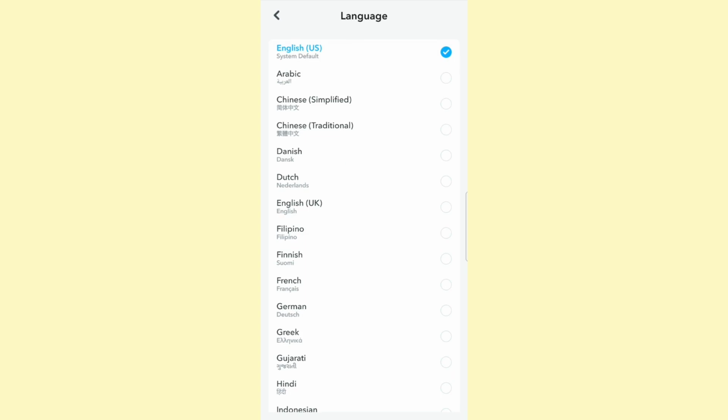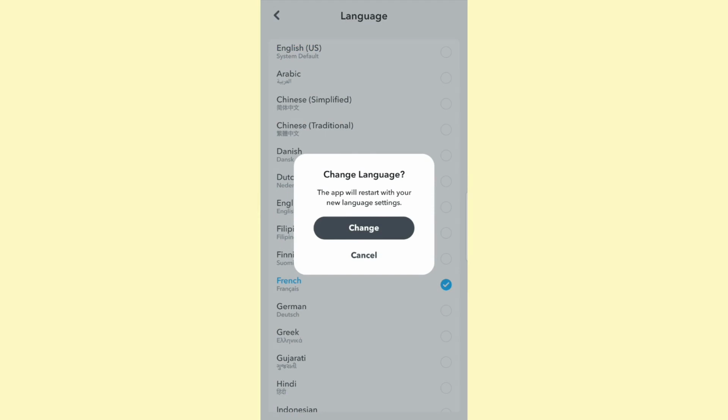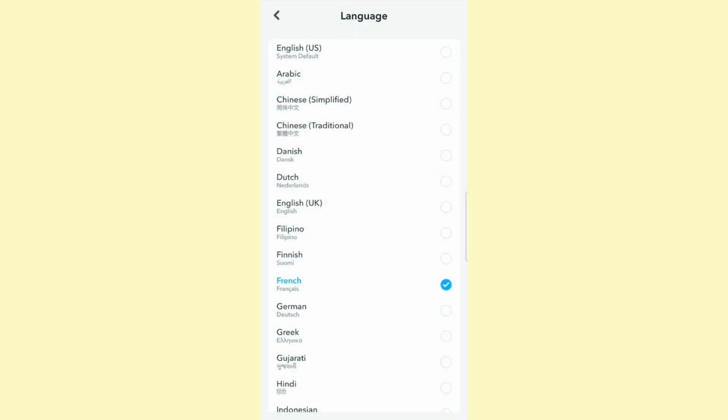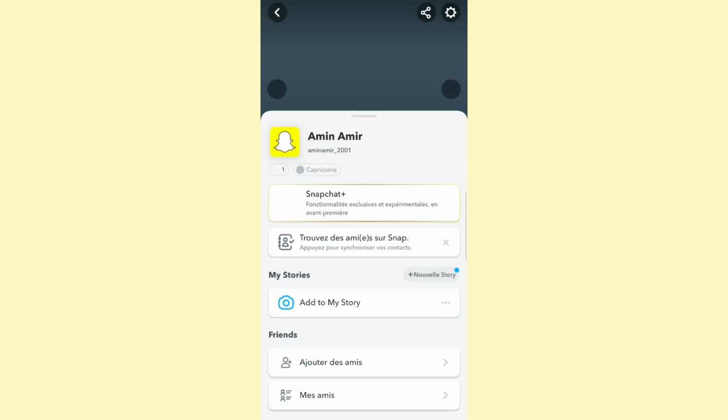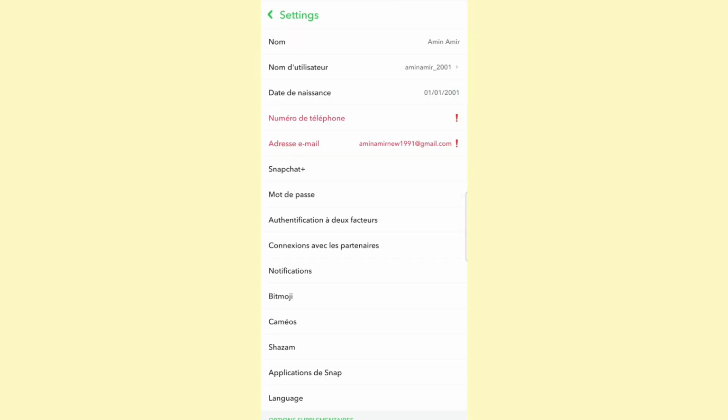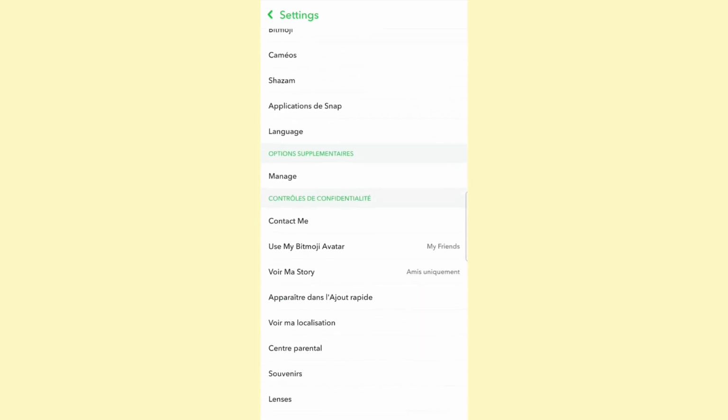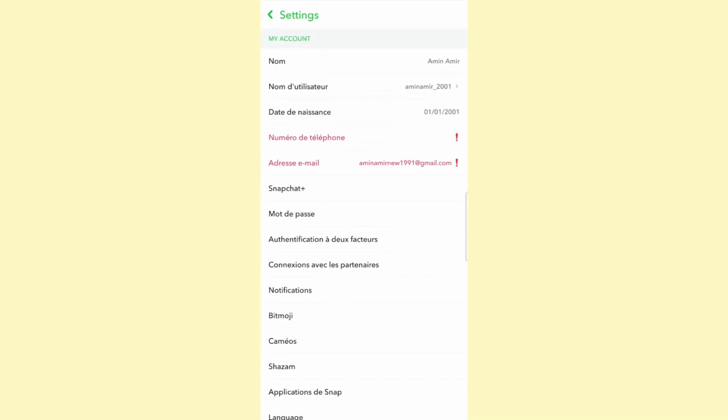So in order for you to change the language, say for example to French, you just have to click on it and you will get this confirmation box that asks you, are you sure you want to change language? And it tells you that the app will restart with your new language settings. Click on change to confirm, and once you do that, you will see that the app language has been changed to whatever language you have chosen. It's that easy and simple.